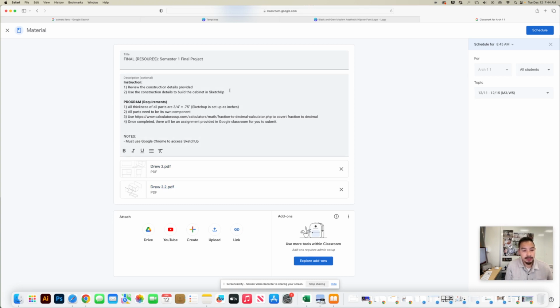SketchUp. So the requirements are that every one of the parts is 3/4 inch thick, which is 0.75 inches. And SketchUp is already preset as inches, so you just type in 0.75 for the thickness. All components, meaning every single part, need to be its own component.